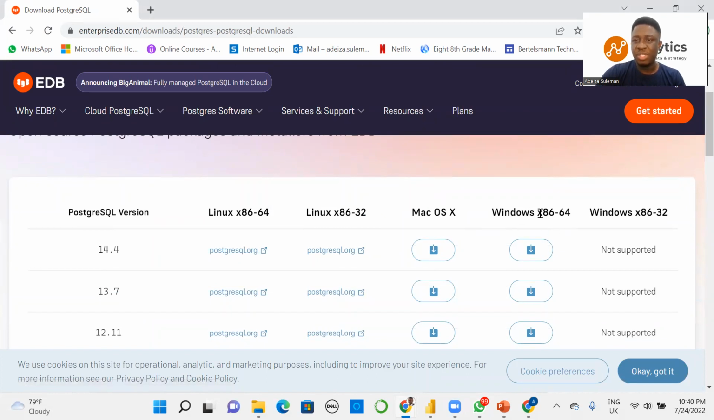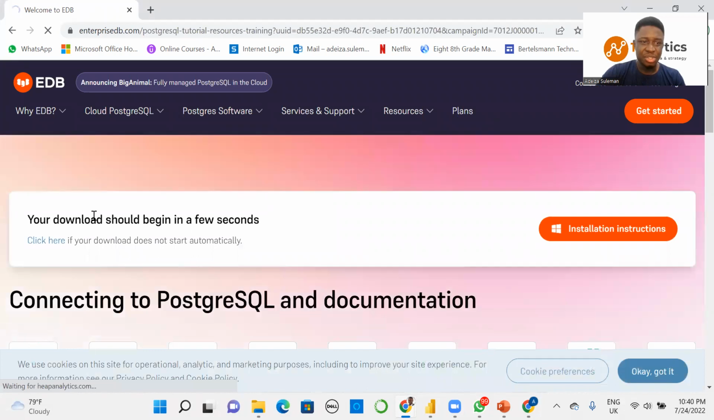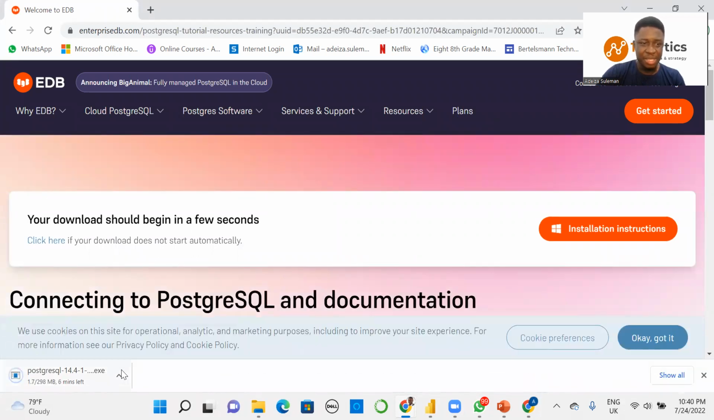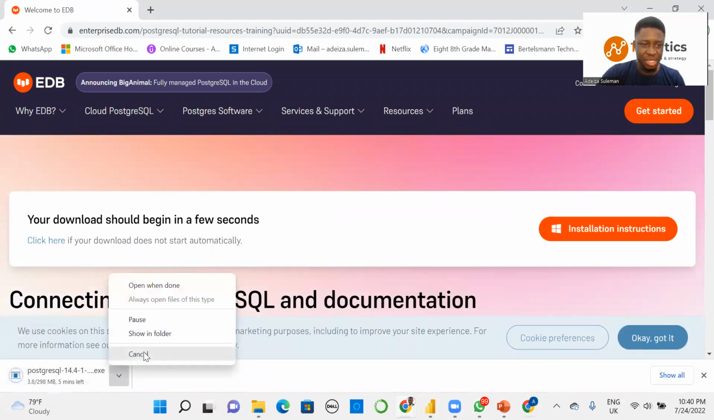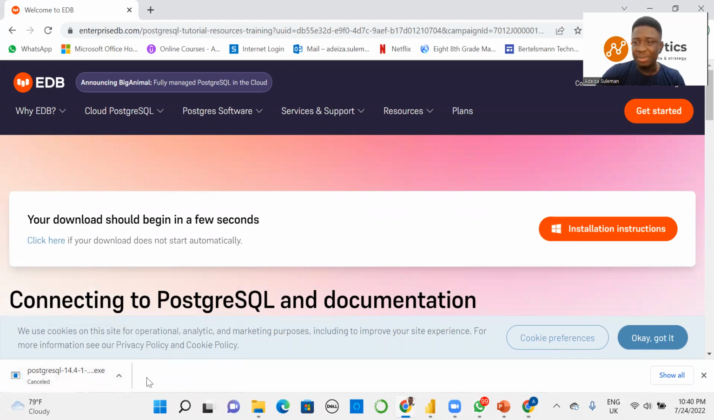Okay, so if you see the Windows 64-bit, you'll see that the 32-bit is not supported on my computer because my computer is a 64-bit system. So you'd see the versions that are compatible with your computer. I'm going to download this particular version. Click on download. And of course, it starts to download. But I've downloaded already, so I'm just going to cancel so that I don't download again.